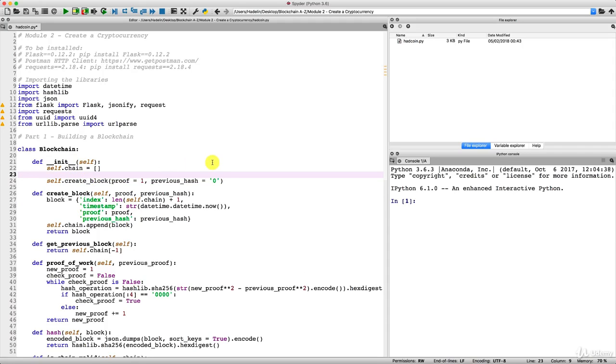So there we go. Let's introduce a new variable attached to our object, which will be our list of transactions. Make sure to understand that this is the list containing the transactions before they're added to a block, and we will of course initialize this list as an empty list. Perfect. So that's the first thing done, and now what is the next step?